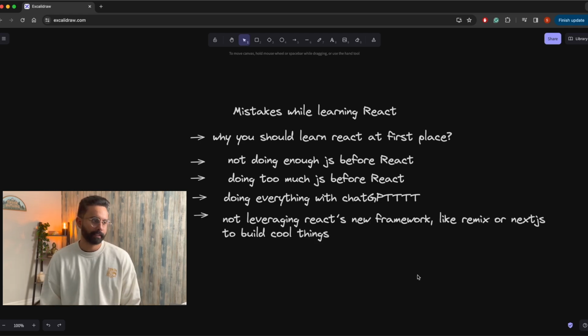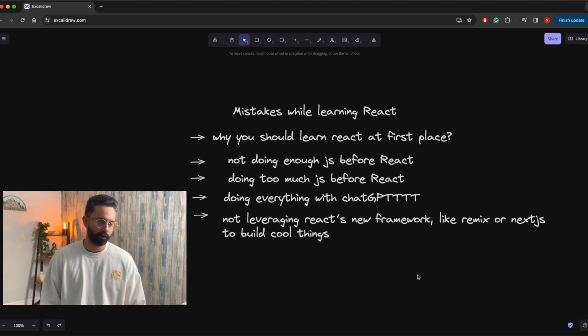And the fourth point is not using React's new frameworks. So React is a library. I don't know why people call it a library. It certainly behaves like a framework. Since inception, it's a framework, but they call it a library. I don't know why that was the selling point, but you need to learn at least those meta frameworks like Remix and Next.js if you want to build new or cool things in React.